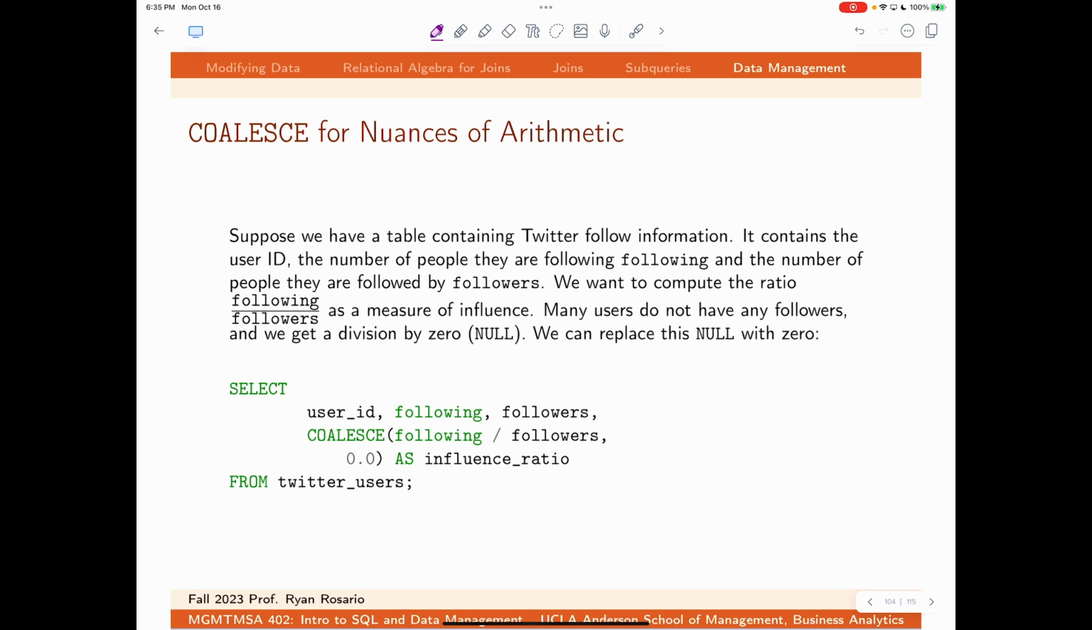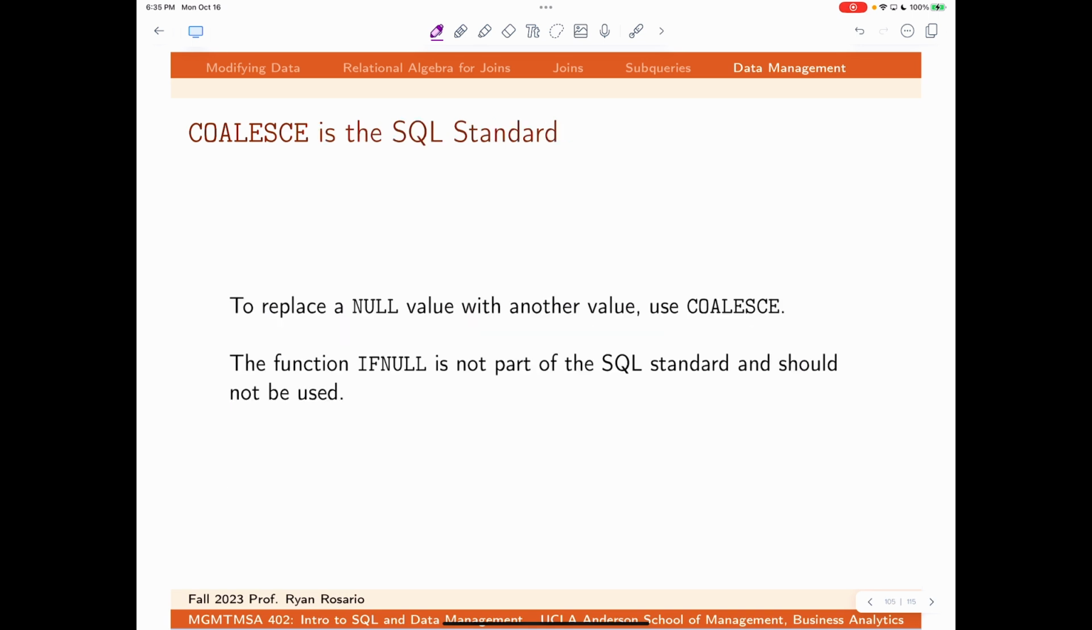So their ratio is going to be null because we've divided by 0, which is always a bad thing. What we could do instead is put the ratio in the coalesce. So if following divided by followers is null, replace it with 0.0. Coalesce is the SQL standard way of replacing a null value with something else.